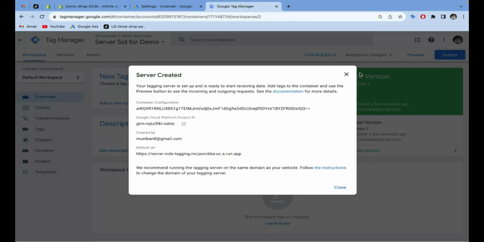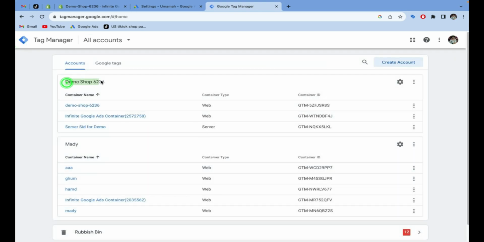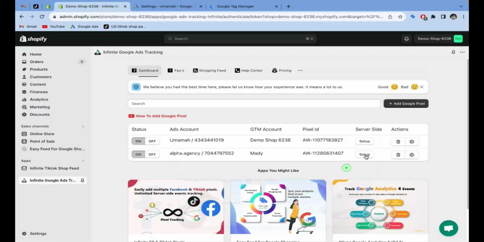As you can see in Tag Manager, if I move to my accounts, our server container is created in demo shop, as it displays 3 containers. One of these indicates server and the rest are browser based. So it will be compatible with the browser side container, as it will fetch the data from them. If you are creating the server in any account, keep one thing in mind, that the web and server container will be created all together.